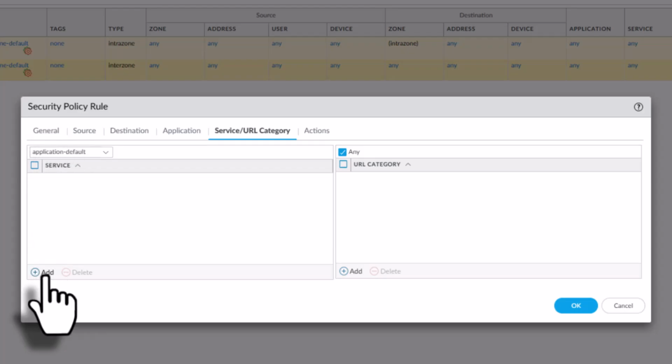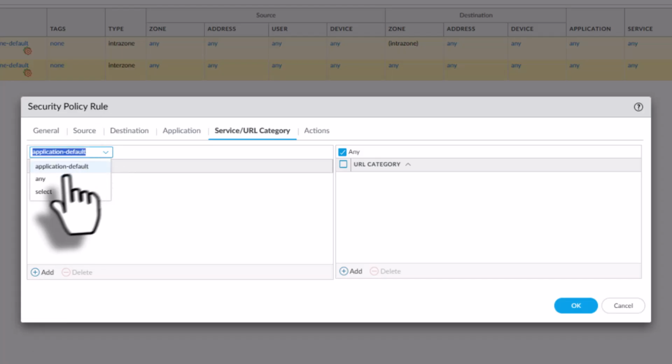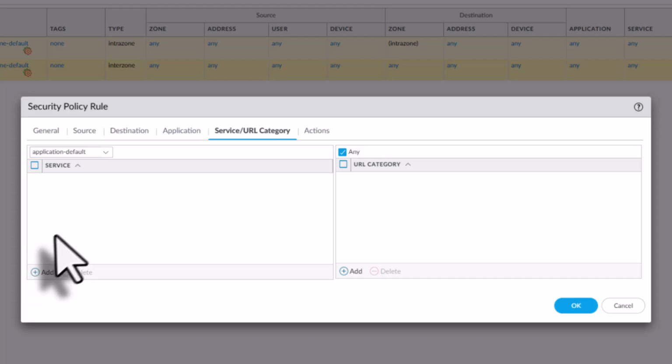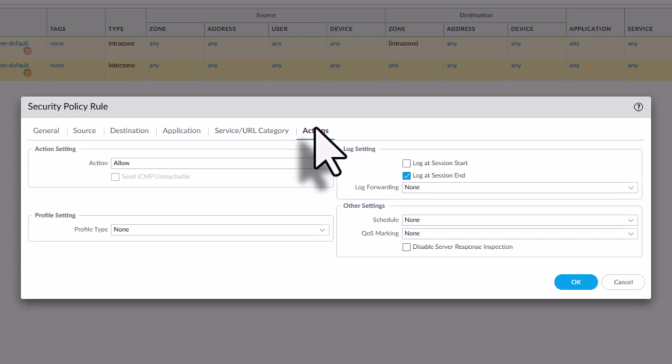If you needed to, for a custom application, you could change this to any, or you could change it to select, and then add in the chosen ports and protocols that you wanted here. If you were trying to filter by URL category, you could do that as well. And then the last part, under actions, we're going to allow this traffic. We're going to log at session end. We're not forwarding any logs at this point. We'll come back and talk about that in a later video.